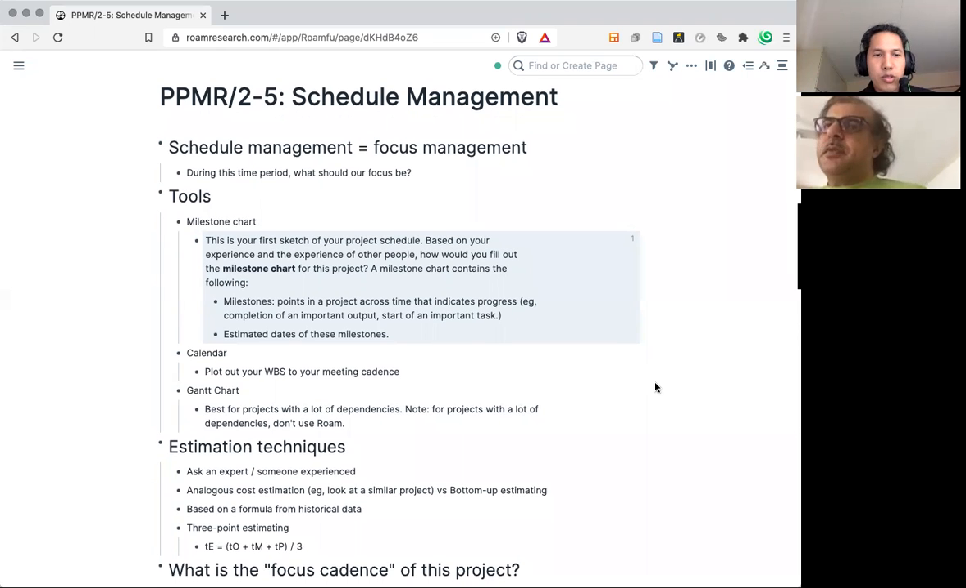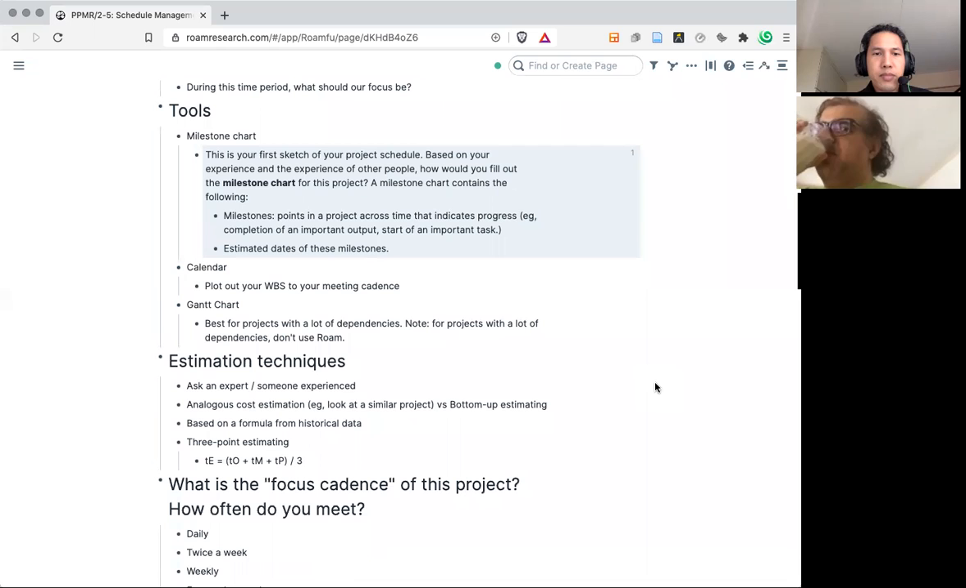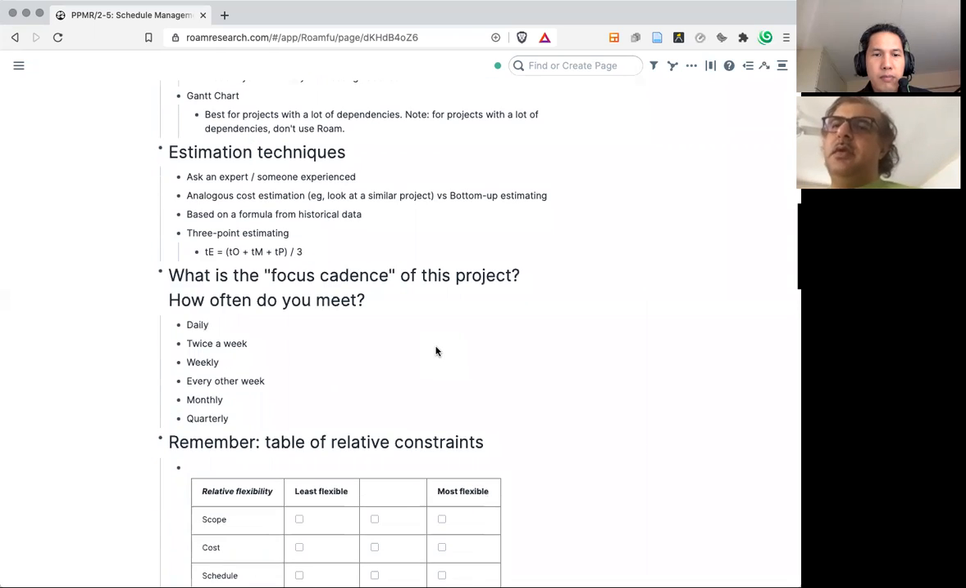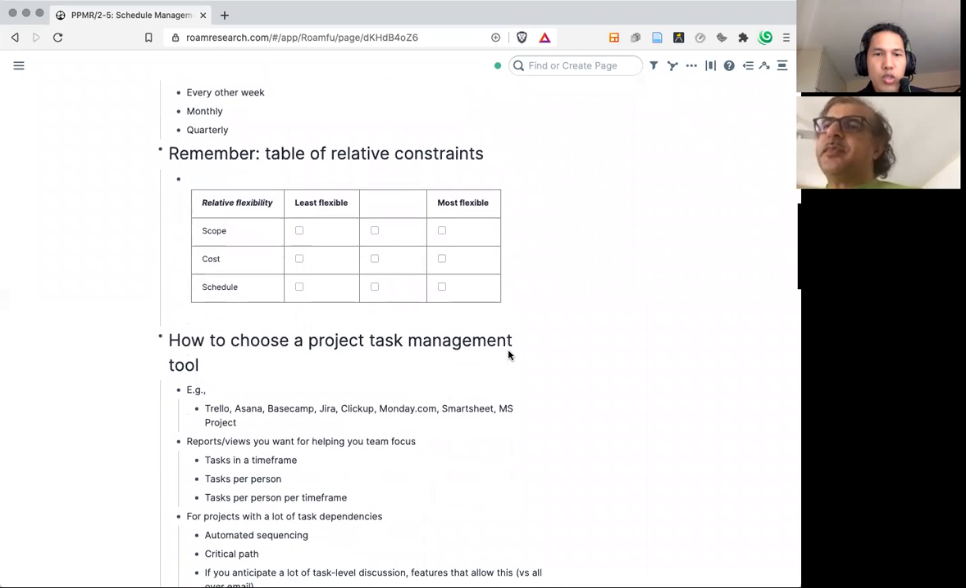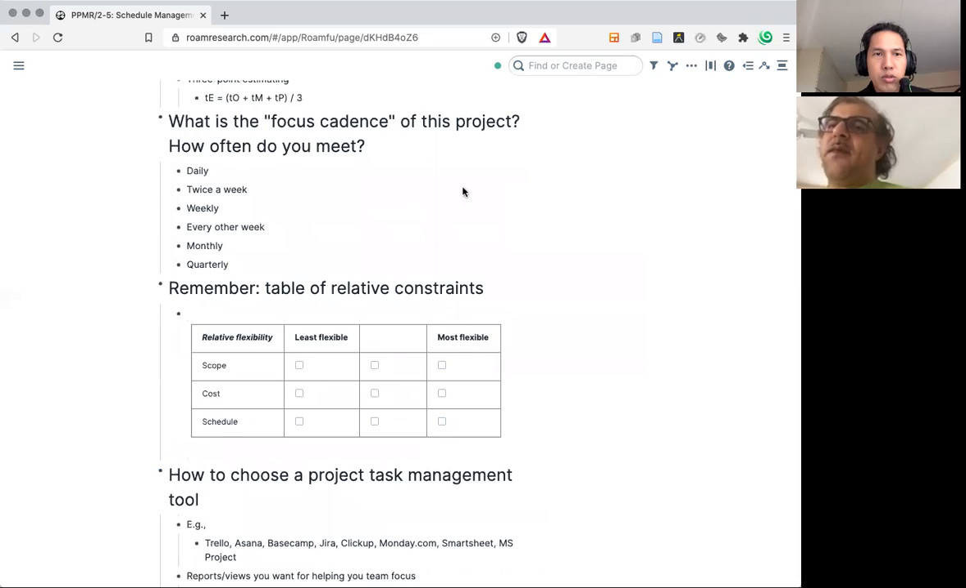So the tools that we'll be using for this are the milestone chart, the calendar, and the Gantt chart. And then we'll talk about estimation techniques, and also choosing a project task management tool.